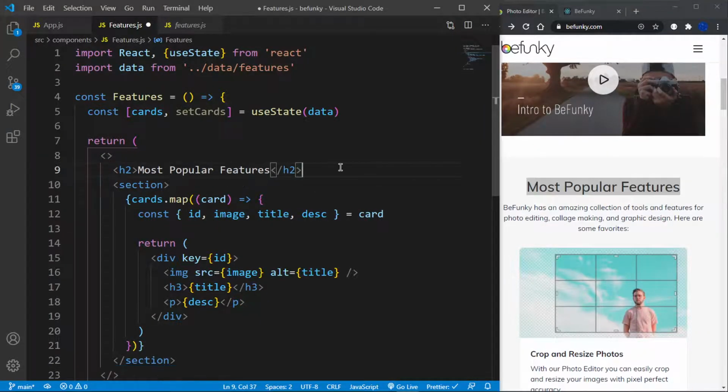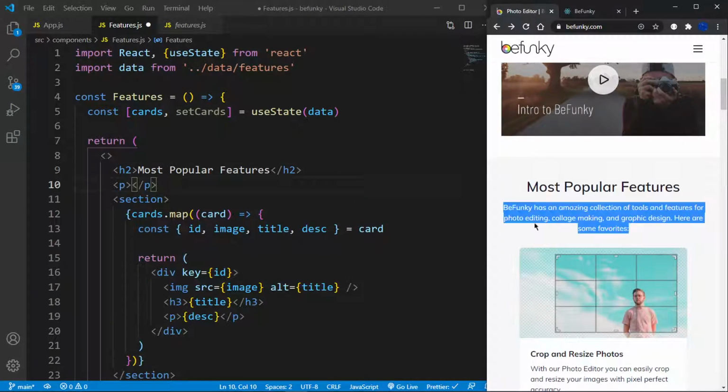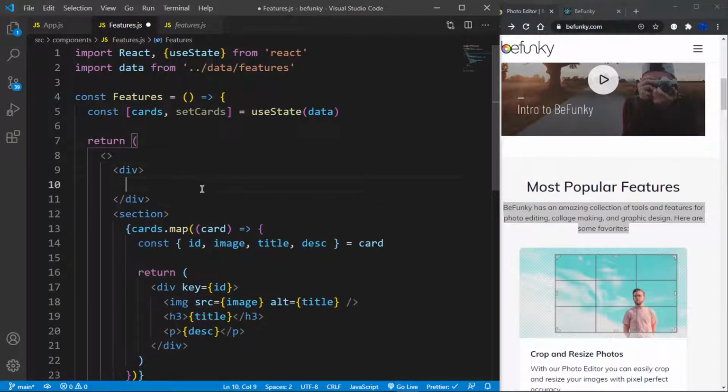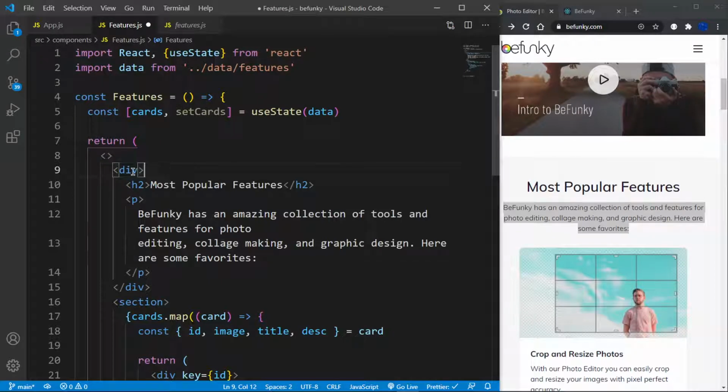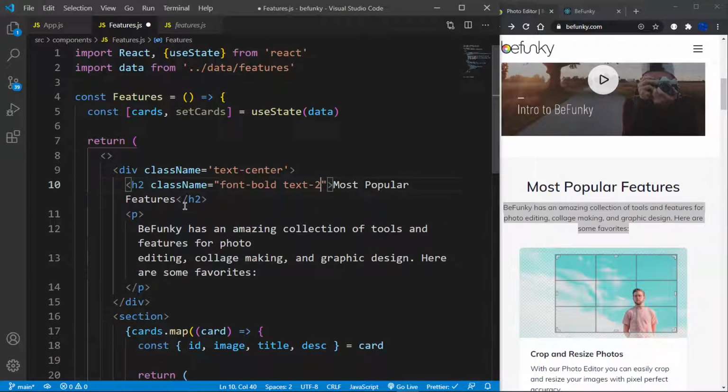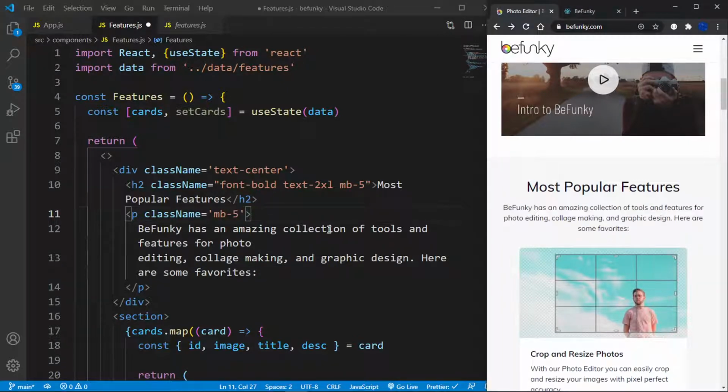Just copy and paste, and then below this just copy and paste like that. And then I'm going to return a div for each of these. The reason why I'm returning a div here is because it's much easier to style both of them at once than styling one by one. So right inside here, I'm going to give this a class name of text center like that. For the h2, I'm going to give this a class name of font bold and text 2xl like that, and margin bottom of 5. And for the paragraph, give this a class name of margin bottom of 5 as well, so that it pushes away from this first grid.